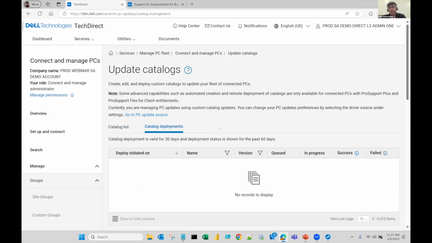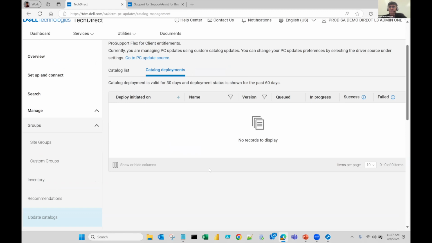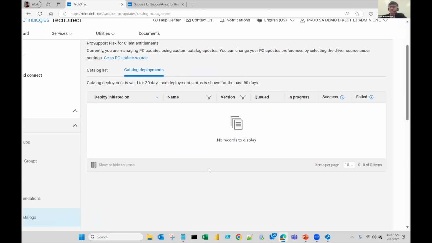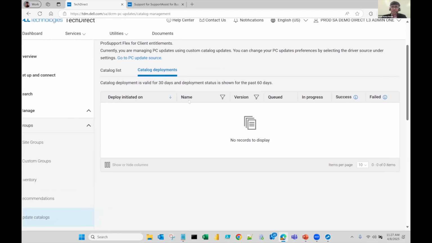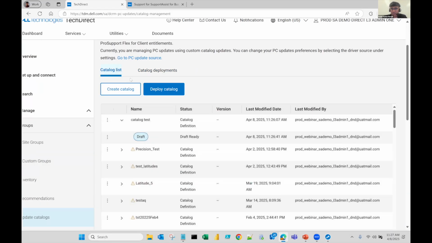Once a catalog is deployed, it will show the status here: how many are in queued state, in progress, success. It provides granular details on each PC, how many catalogs have been successful. Those details it will show. Okay, so any questions on catalog deployment?